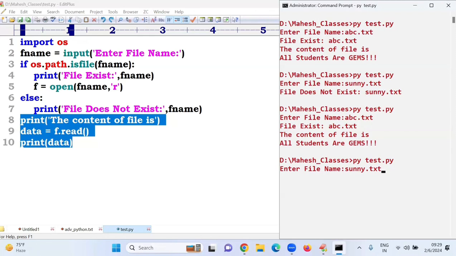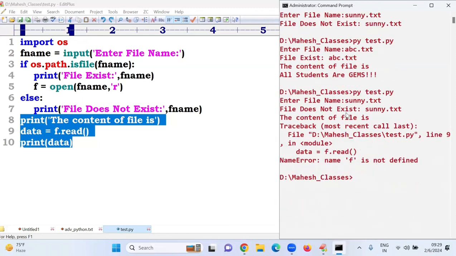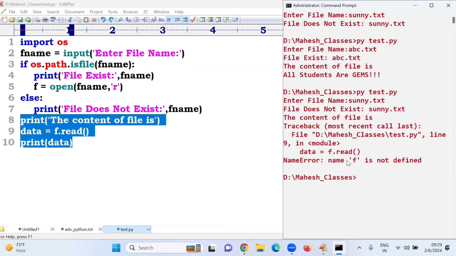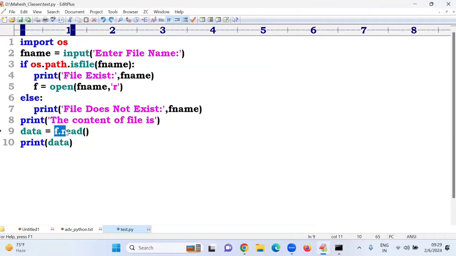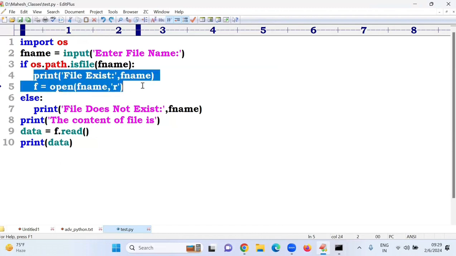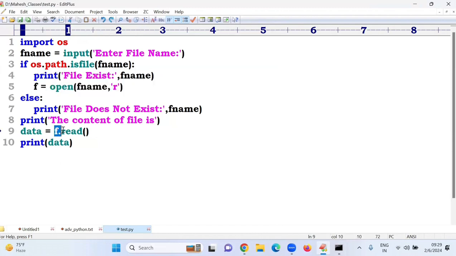we will get name error. What is that? F is not defined. Because the reason is, I'm asking F. What is F? That F is available here. In this case, if block is not executed, so what is the F? That's why I'm getting a name error. F is not defined. But how to resolve this one?